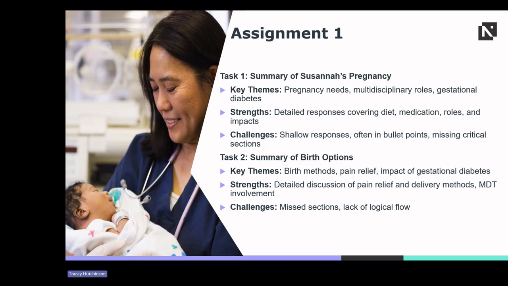High-performing students discussed pain relief options in detail and effectively linked delivery methods with the professionals involved in the multidisciplinary team. Lower grade responses, however, often missed key sections and lacked a logical flow, which affected the overall coherence.